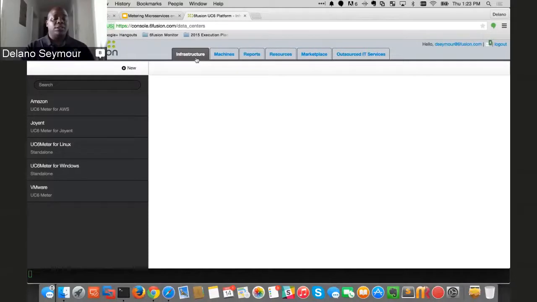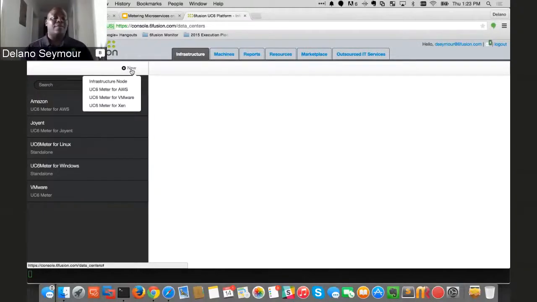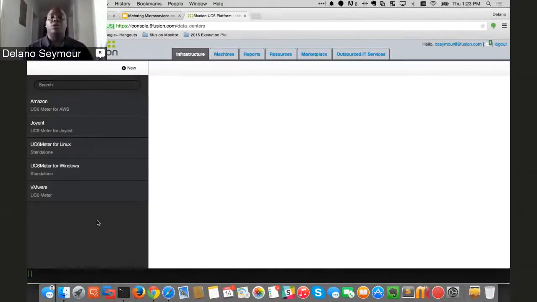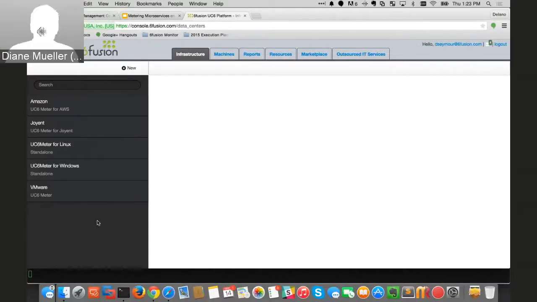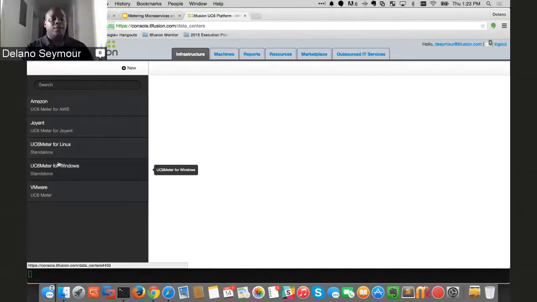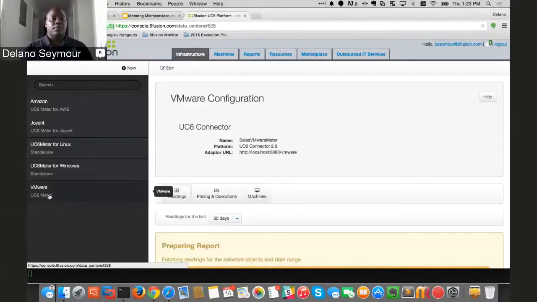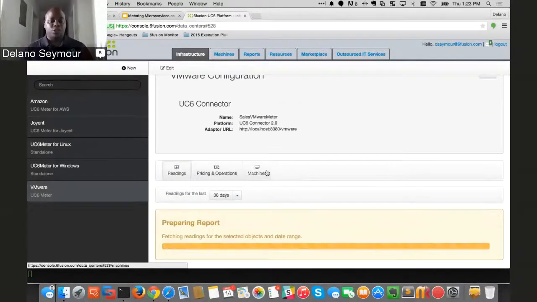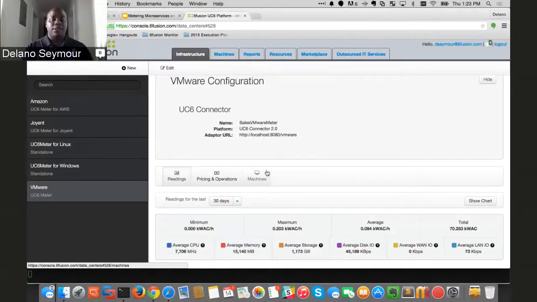Okay, so in this demo organization, I have a few different infrastructures. We have a meter for every infrastructure, and we have different types of meters. If you look in this list, I have a meter for AWS, VMware, Zen, and then the OpenShift meter, which is the one we're working on right now to integrate into our console. For this VMware-based infrastructure, I can see some minimum, maximum, average consumption, and my total consumption.